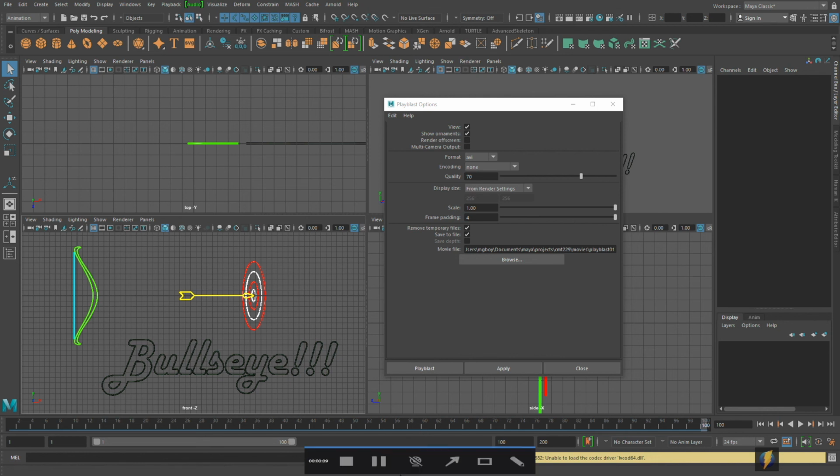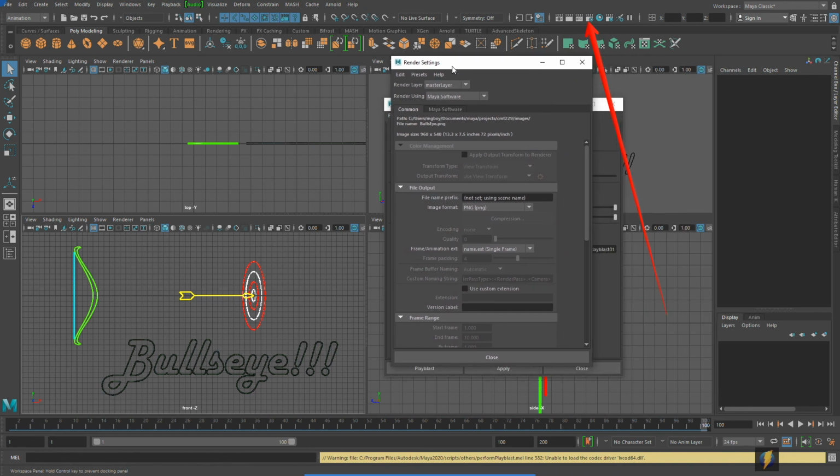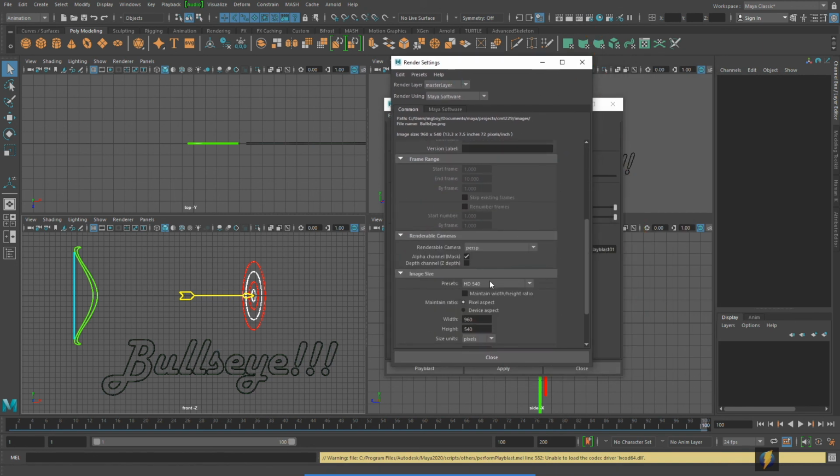Let's just take a very quick look at where those render settings are. You can find them here with the clapboard with the gear on it. If I open that up, you'll see that I can set my image size here. We have a number of presets as well as the ability to manually put in whatever dimensions we want for the width and the height.